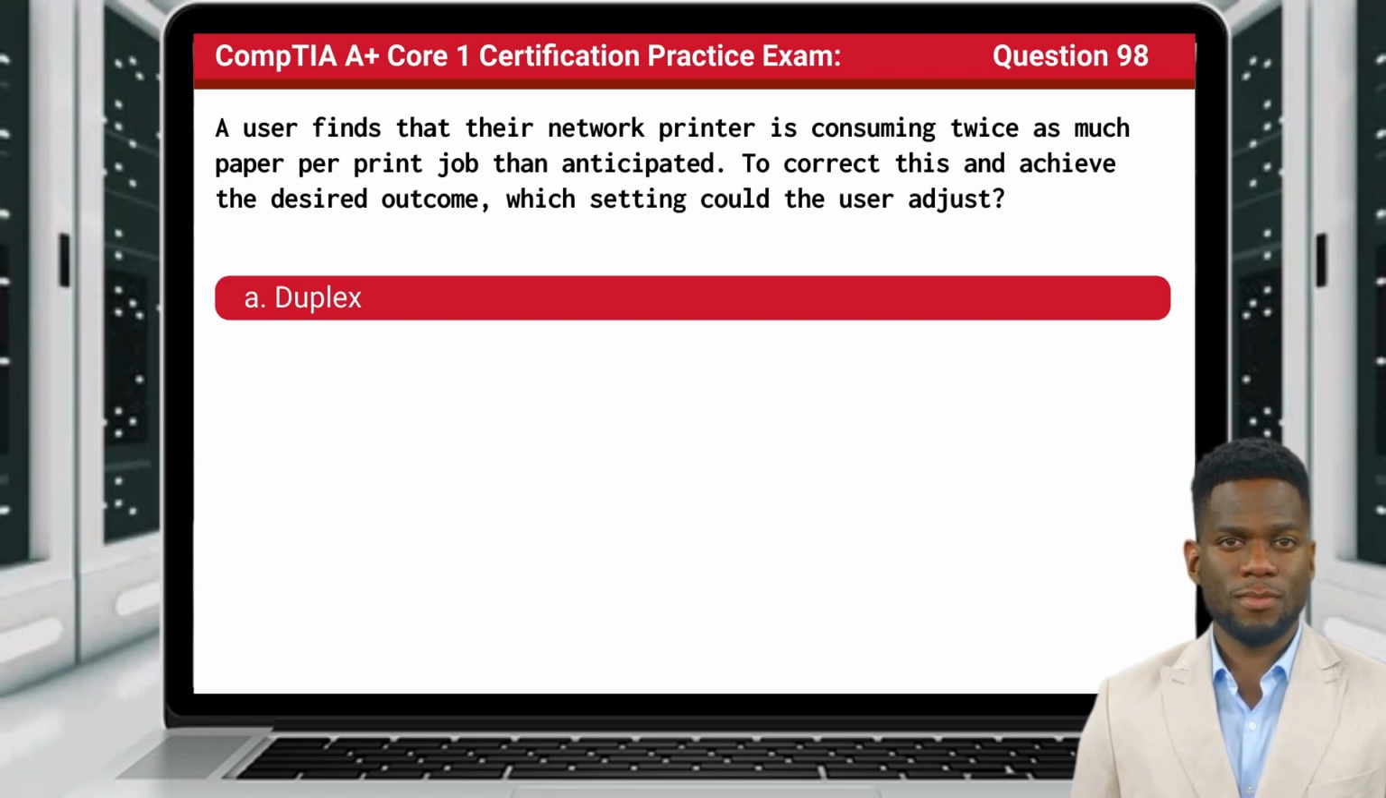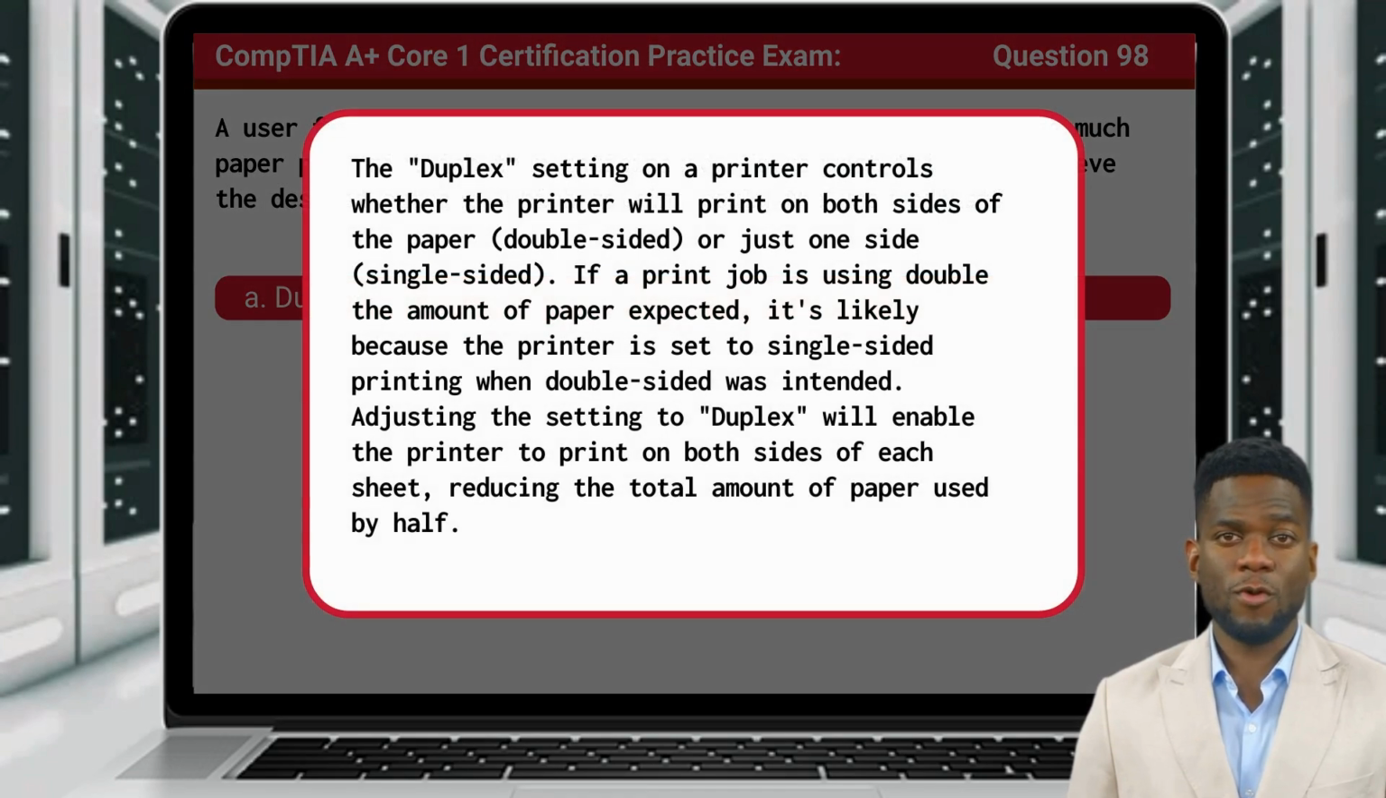The answer is A. Duplex. The duplex setting on a printer controls whether the printer will print on both sides of the paper or just one side. If a print job is using double the amount of paper expected, it's likely because the printer is set to single-sided printing when double-sided was intended. Adjusting the setting to duplex will enable the printer to print on both sides of each sheet, reducing the total amount of paper used by half.